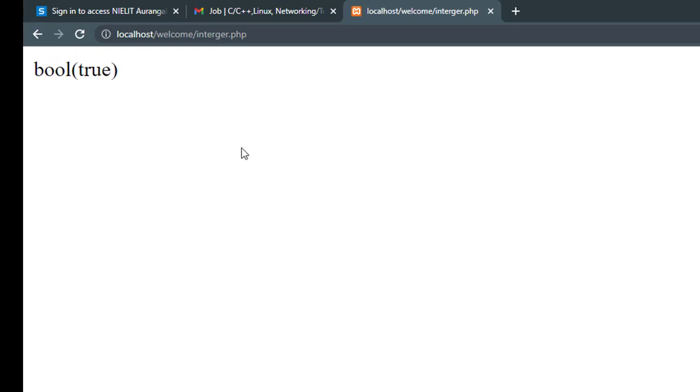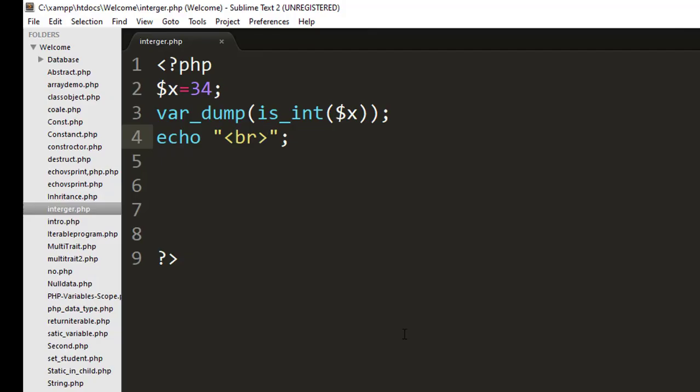The answer is: boolean true. So I'm checking again. I'm writing PHP code to check whether $x is an integer or not. That's why I'm using the var_dump function, which gives me output in the form of true or false. Then I'm using is_int($x). The is_int function will check whether it is an integer or not.